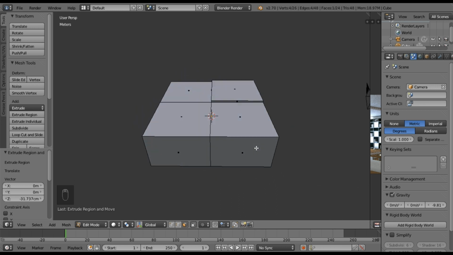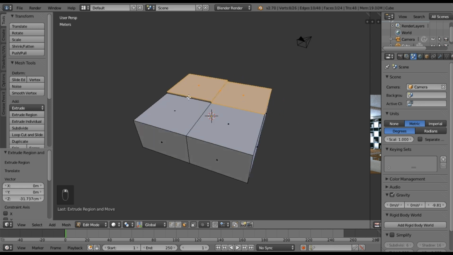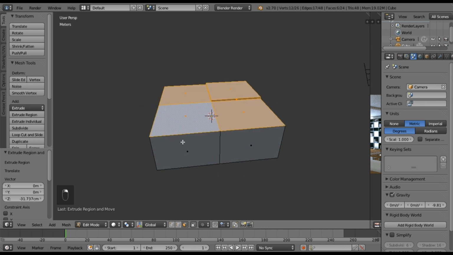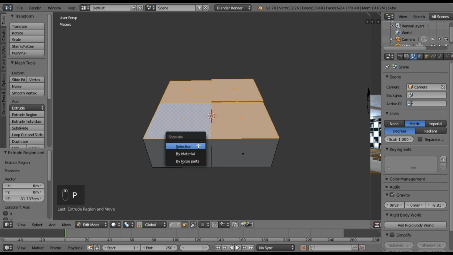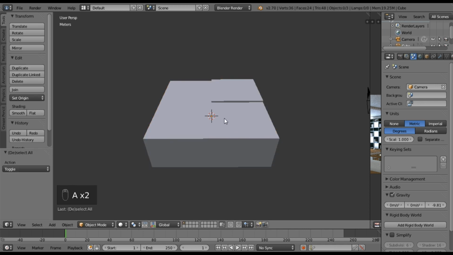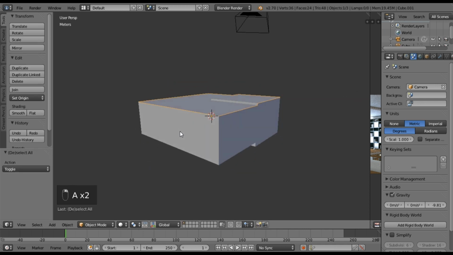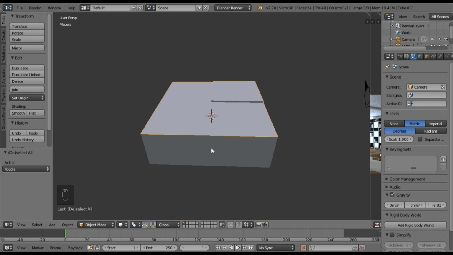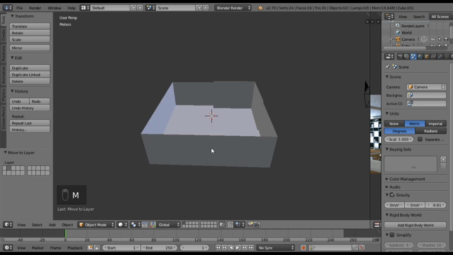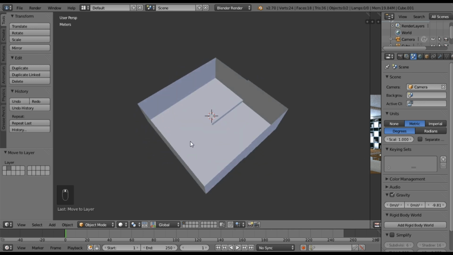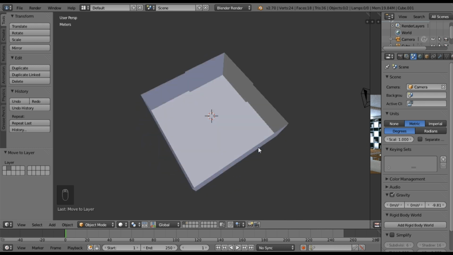I don't think I need the ceiling for anything, so let me go ahead and select all of these ceiling tiles, and I'm going to hit P and selection, and what that's going to do is separate my ceiling from the rest of my model. And I'm just going to hit M2. It's going to send it to my second layer, so that way we can get in here and see what we're dealing with.